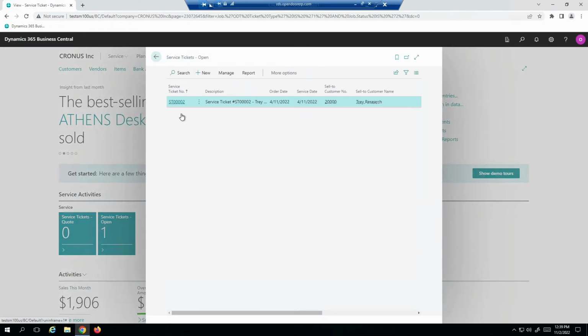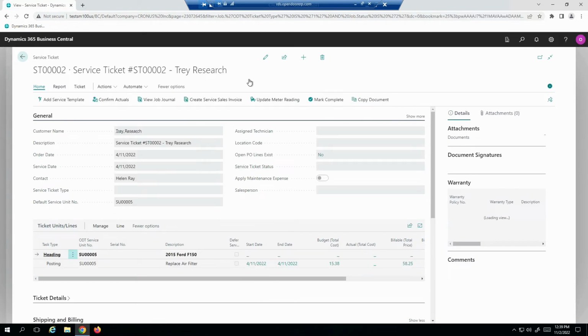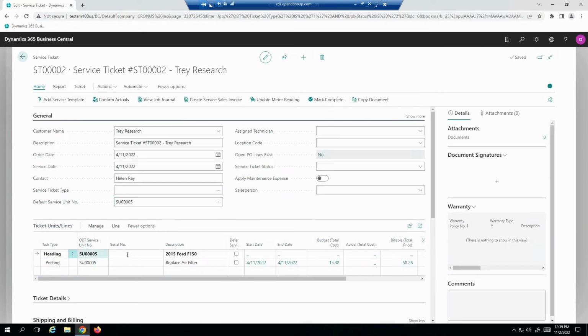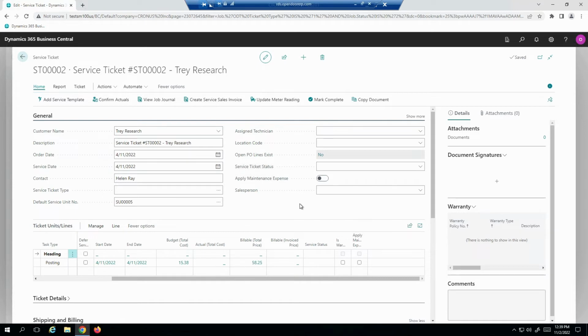So from here, we'll open up a service ticket. And as you can see, we have our service unit already here, along with a service template for replacing the air filter. So in order to apply the maintenance expense, we have this toggle in our header. Simply turn that on, and you'll notice the checkbox on the ticket lines here has also been turned on. So if we had multiple lines, we could use this to specify which ones will be maintenance expense and which ones will not. For demonstration purposes today, I will just be doing the one line.